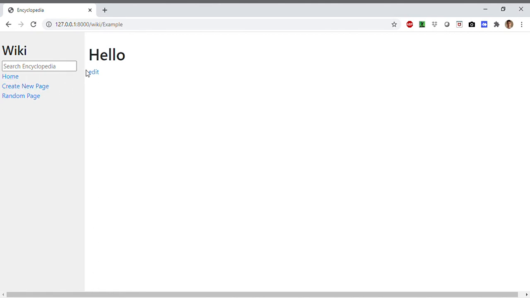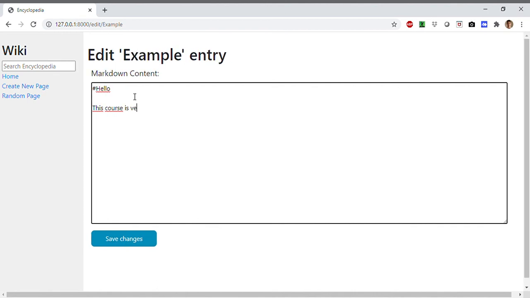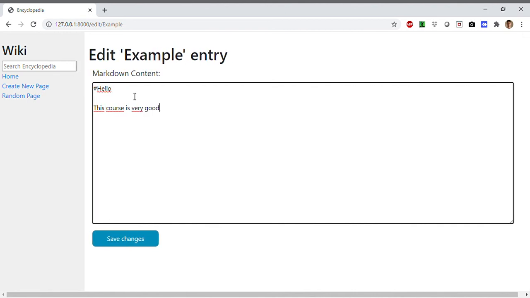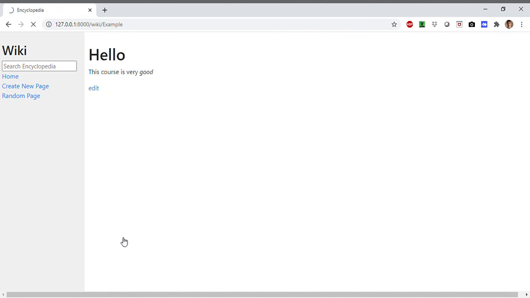On every page, you can edit the Markdown content. That is the content that appears to you in the HTML of the entry page, and you can, for example, write this course in italic, and you can save changes and obtain the new entry page.